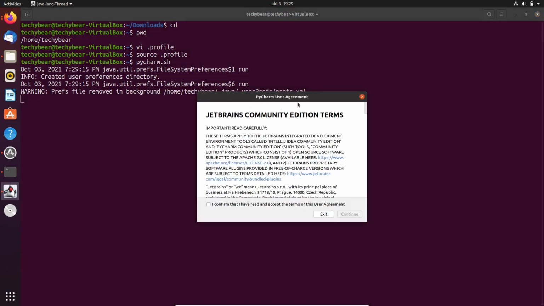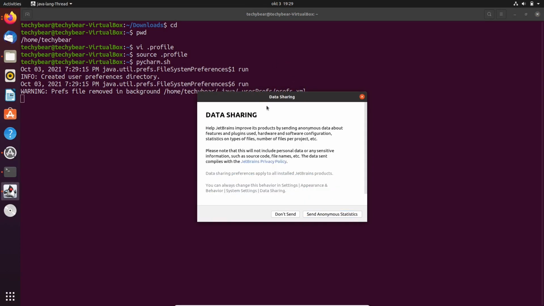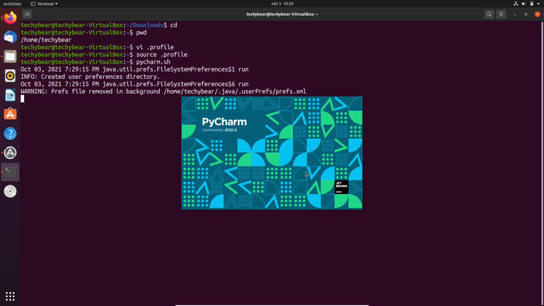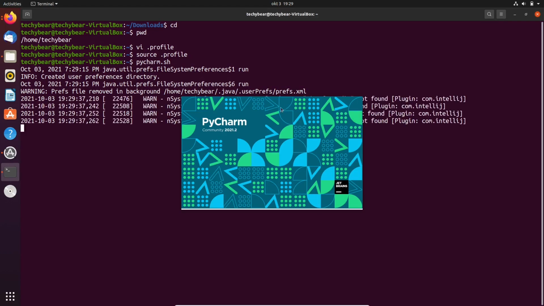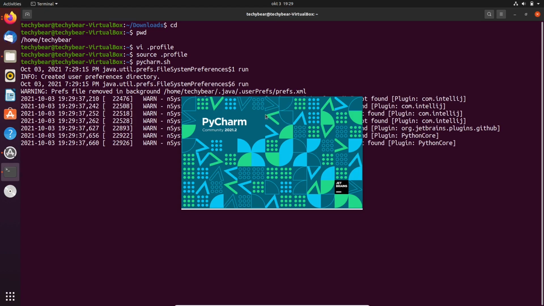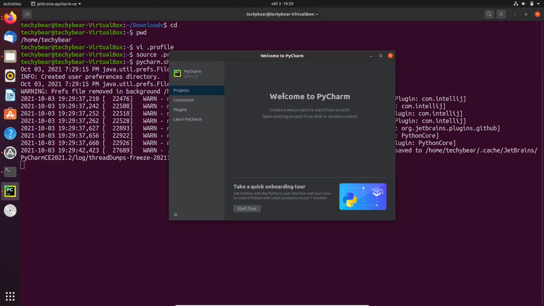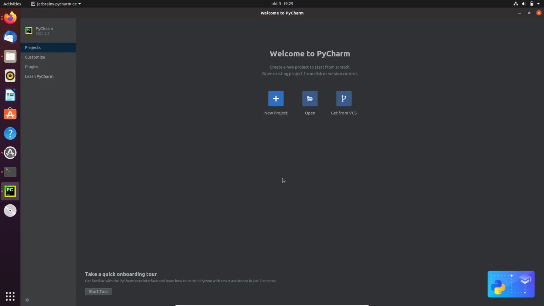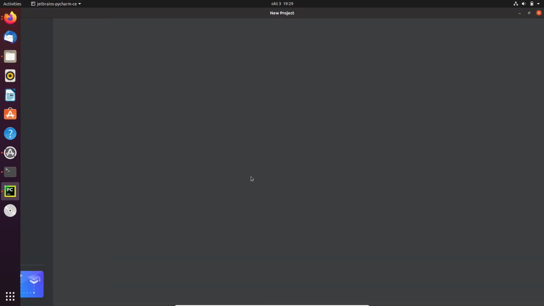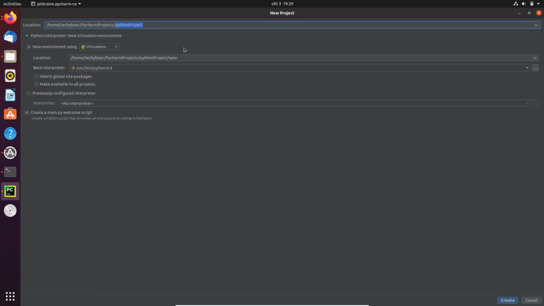It is asking for user agreement. Let's accept the user agreement. Continue. It is asking for data sharing permission, and PyCharm is starting now. So first method is useful if you don't want to do installation with the snap command and you don't have permission on your machine. So you can use the tar.gz file.